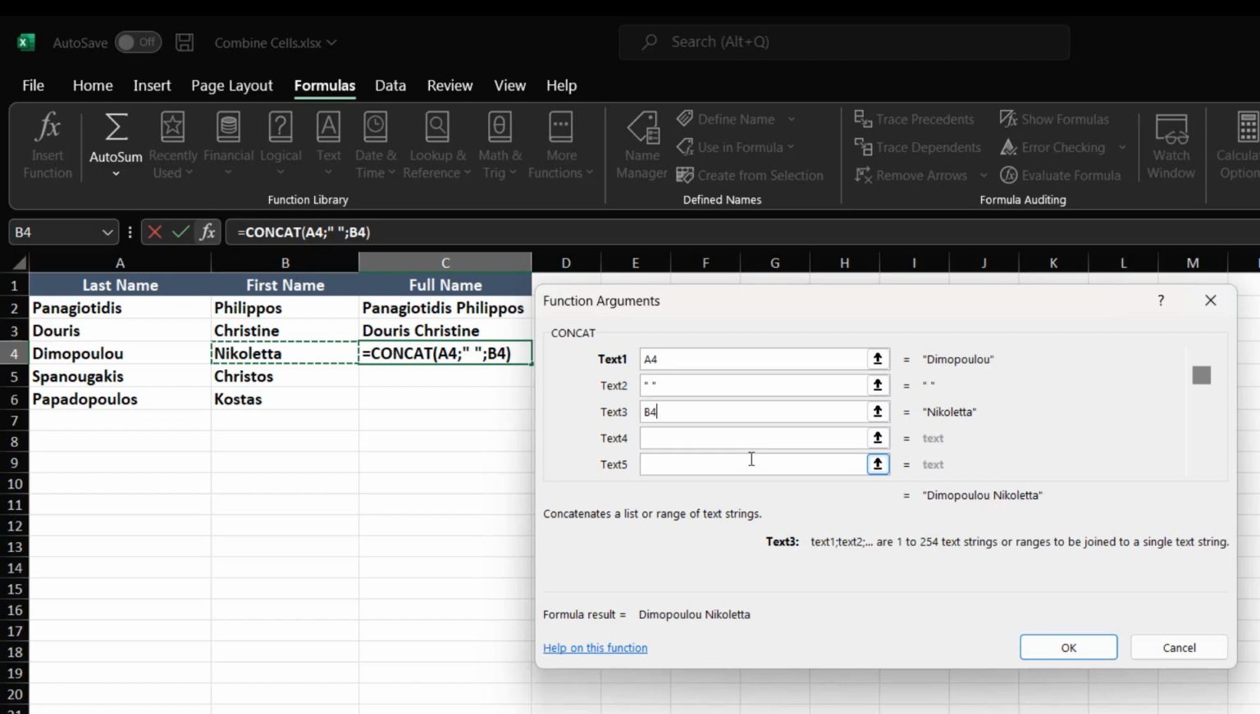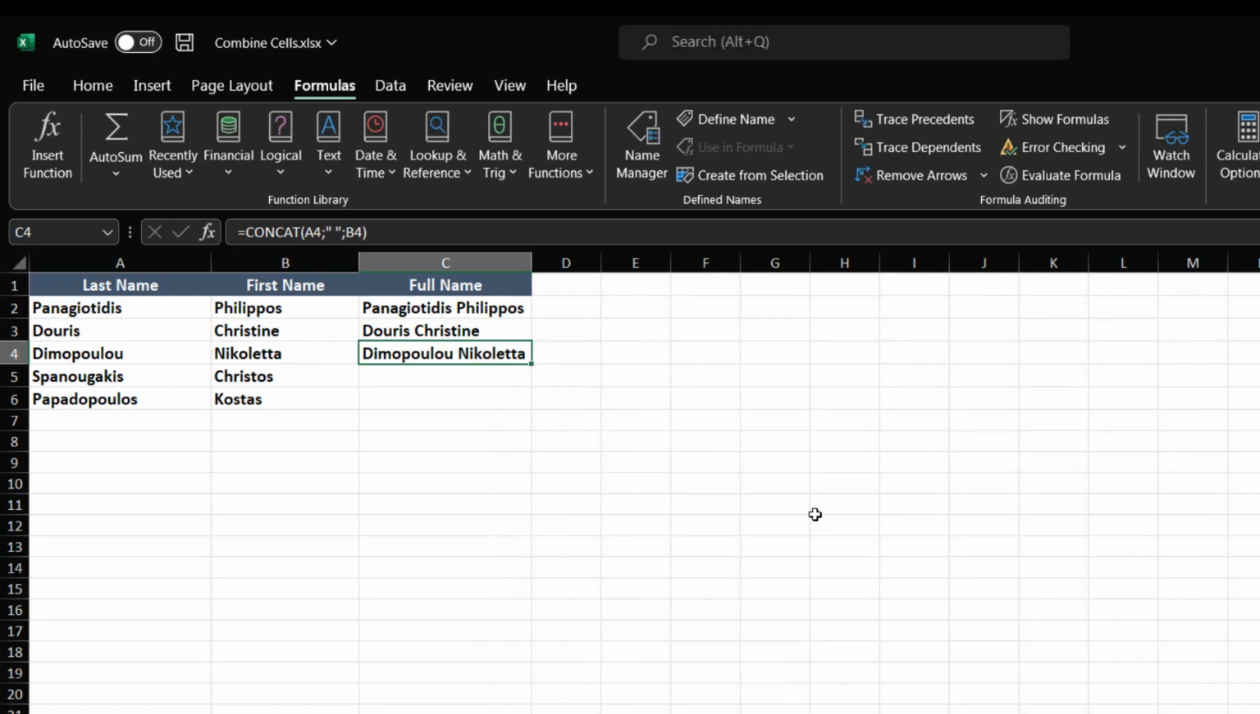As mentioned, we can add up to 253 arguments. Every time that we press on the last argument box, a new one will appear below and so on. Finally, I press the OK button and the text in the two cells has been combined into one.